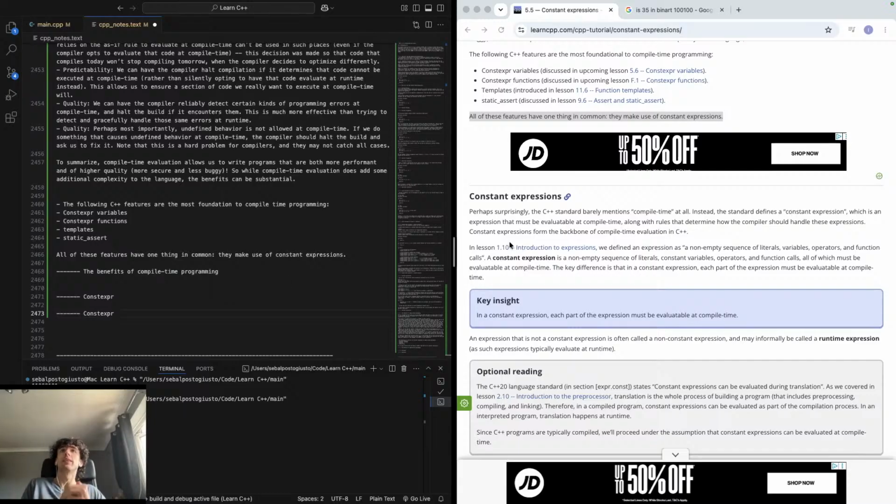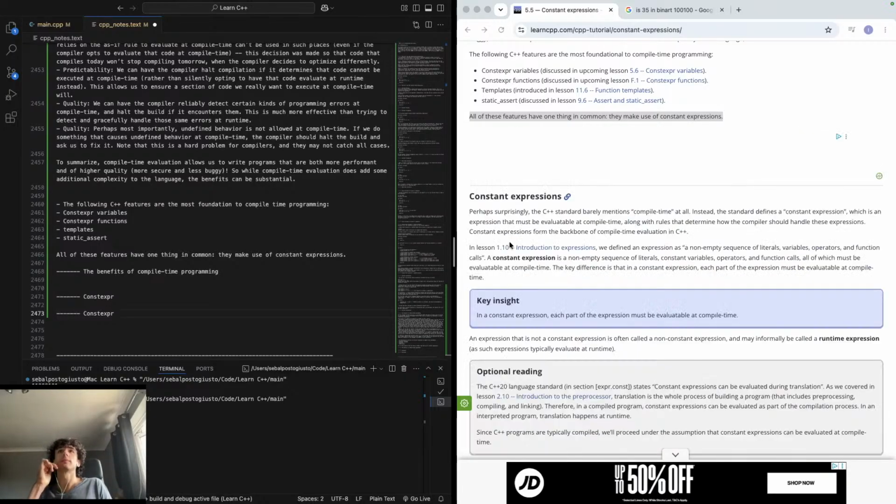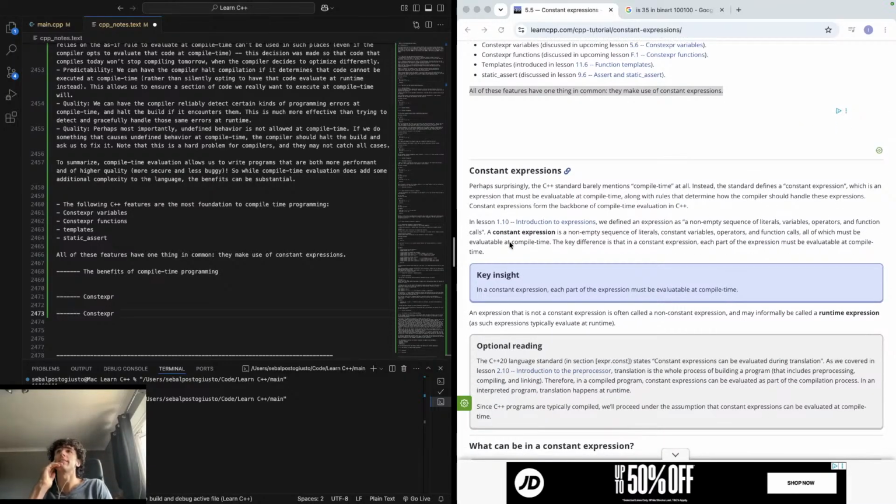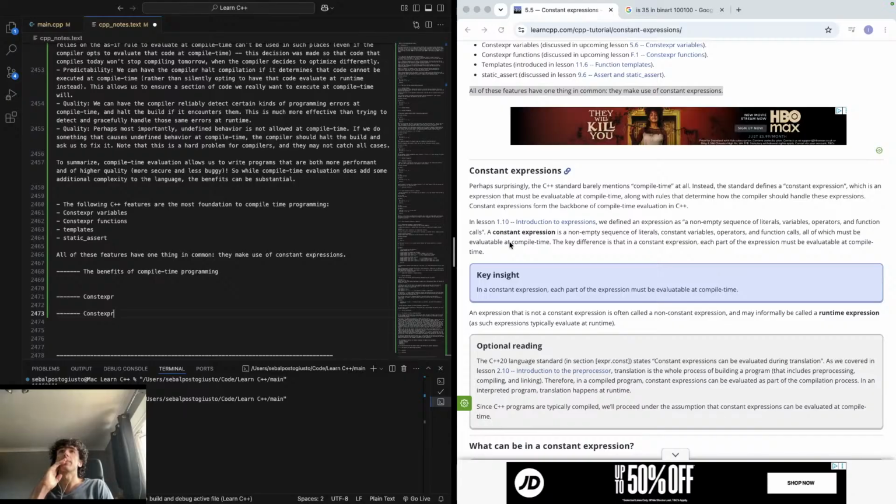Perhaps surprisingly, the C++ standard barely mentions compile time. Instead, it defines a constant expression, which is an expression that must be evaluatable at compile time, along with rules on how the compiler should handle these expressions. Constant expressions are the backbone of compile time evaluation in C++.